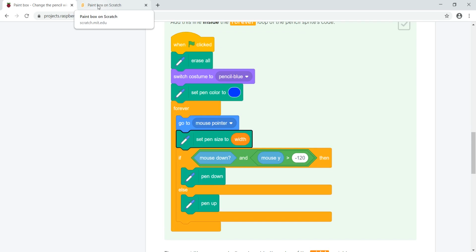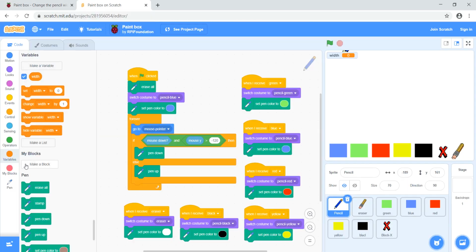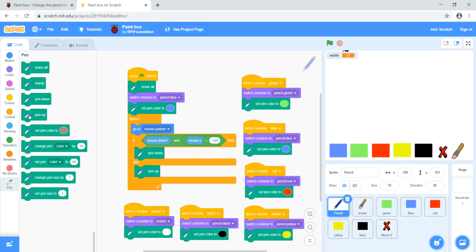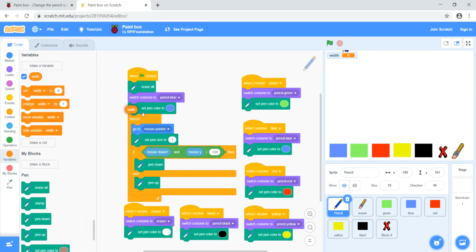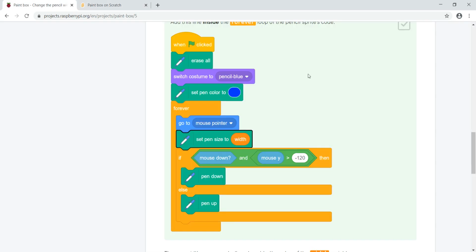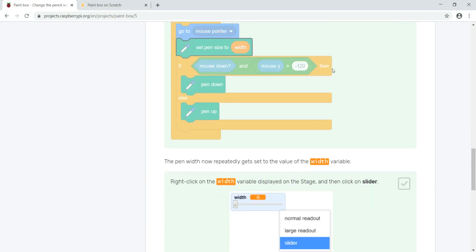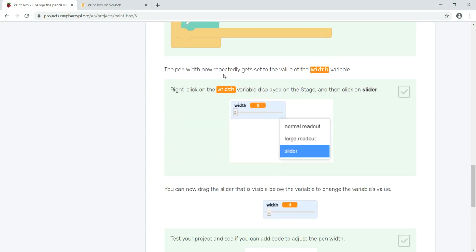So go back into our Scratch, we go to our pen down the bottom, and we want to set pen size to, we'll pop that underneath here, and we're just going to put our variable width as the size. Then we'll go back into our lesson, and we'll give that a tick, and we'll scroll down. The pen width now repeatedly gets set to the value of the width variable. Right-click on the width variable displayed on the stage and then click on Slider. So we'll go do that now.